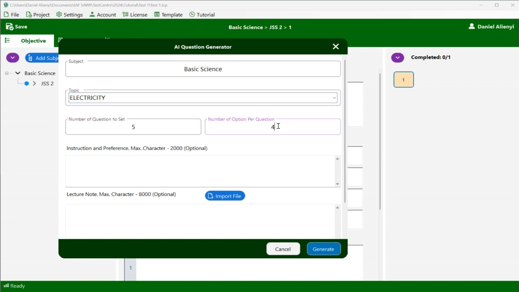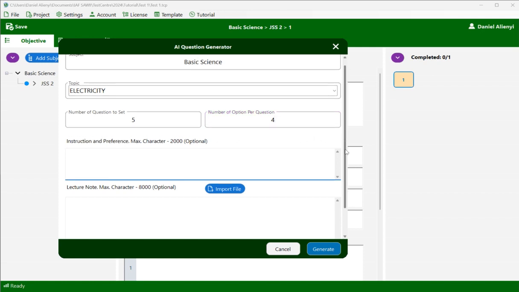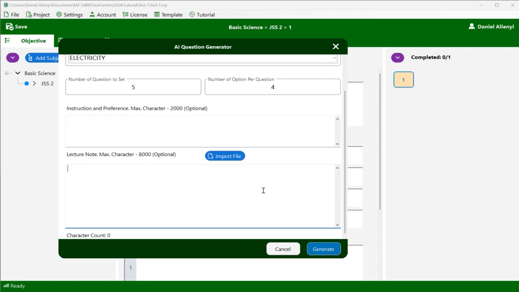I want the options to be 4 options per question. Then I can give the AI further instruction, but for now I'm not interested in that. But what I need to provide to the AI is my actual notes. So if you have your notes as text or in Word, you can copy and paste. Or if you have your notes as PDF, you can just import that using this button. So I'm going to import my PDF notes.